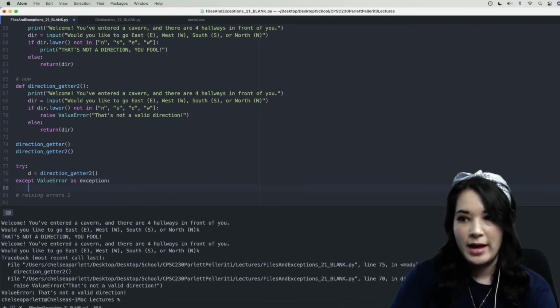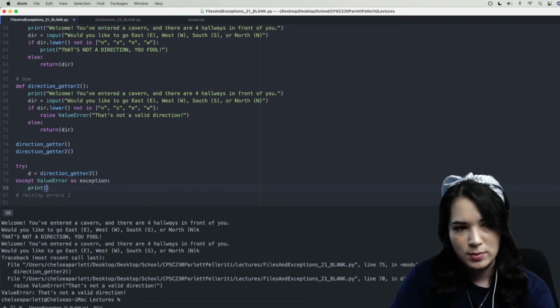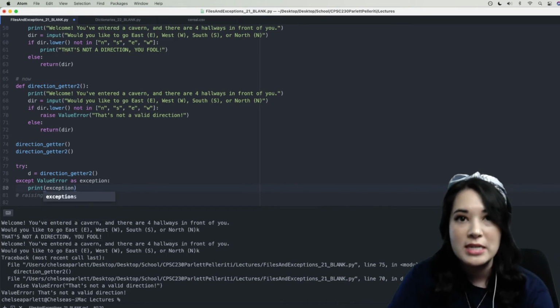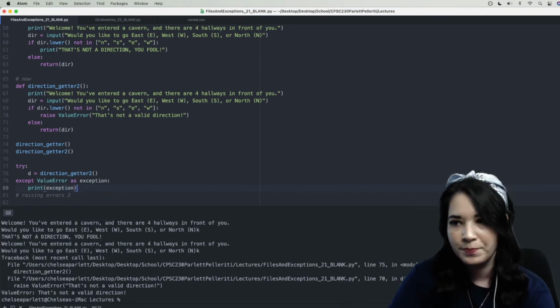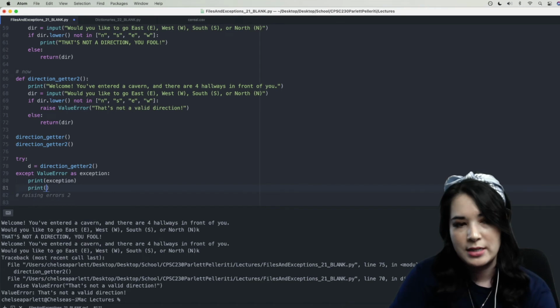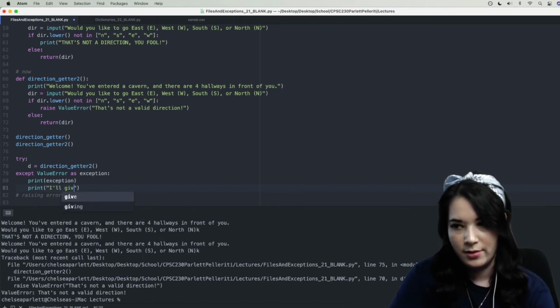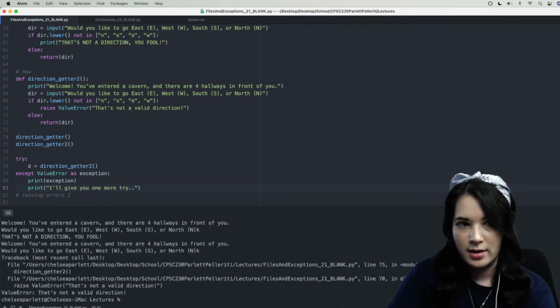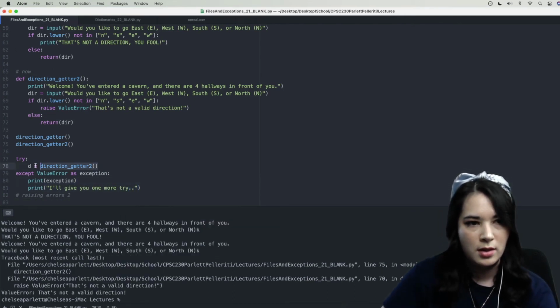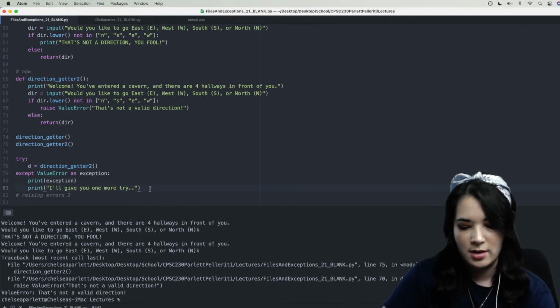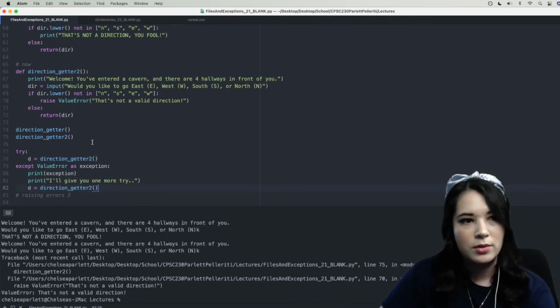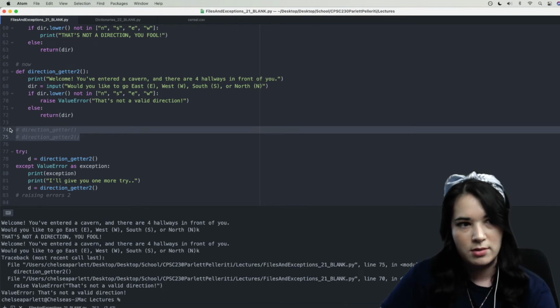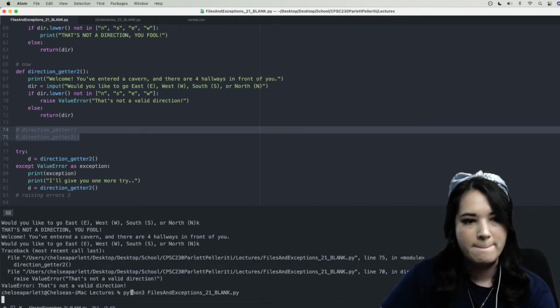So we're going to want to go ahead and print exception. So we want to print out for them what they did wrong. And we're going to say print, I'll give you one more try, and then ask them for their direction again. So let's comment this call out because we don't need that anymore, and let's go ahead and run it.